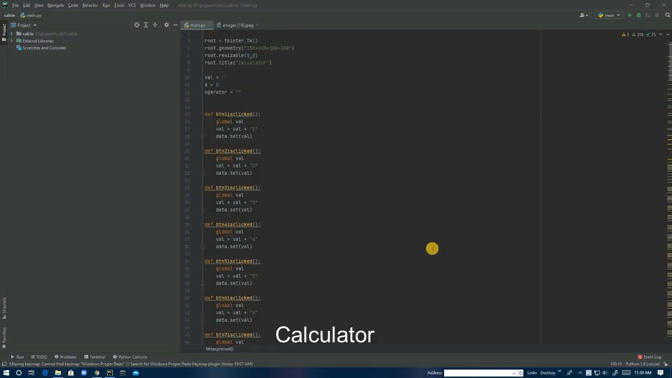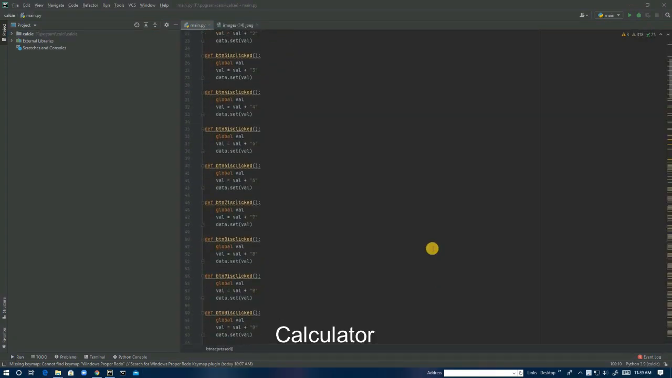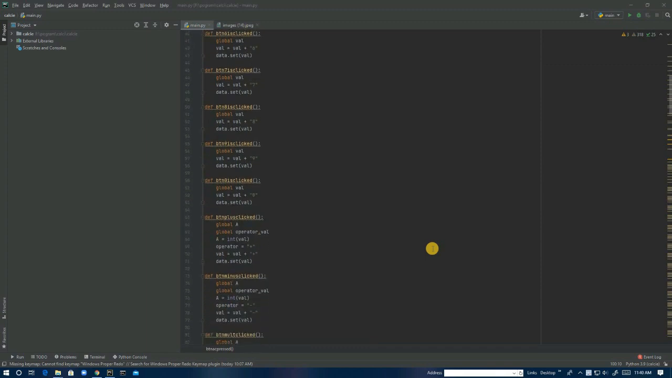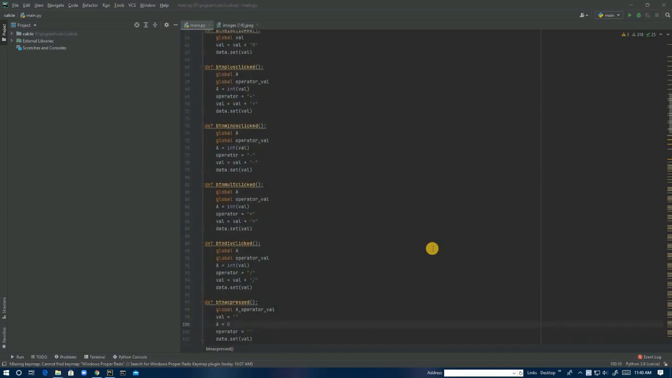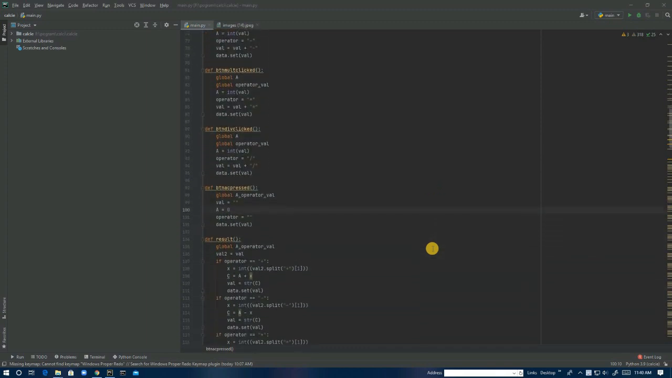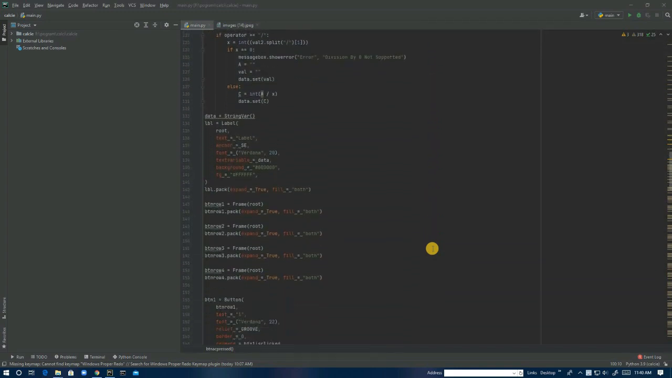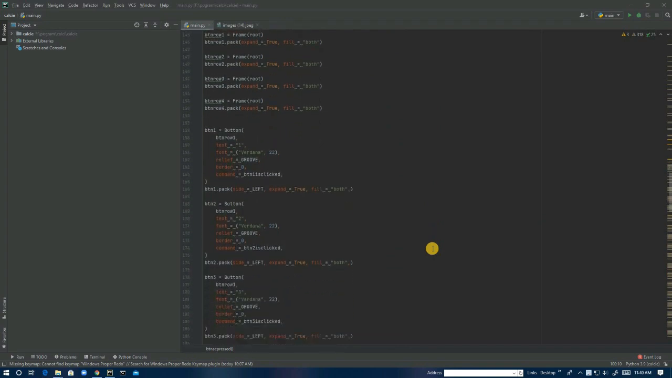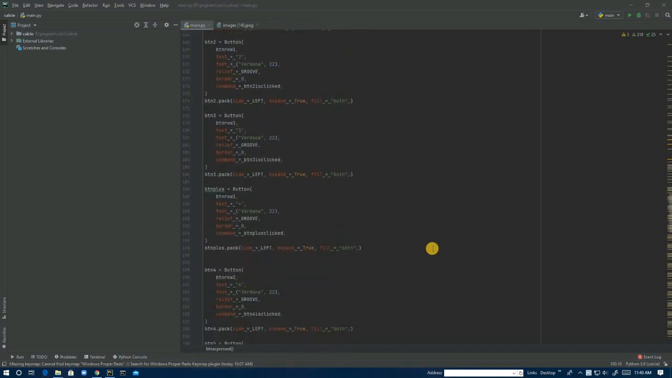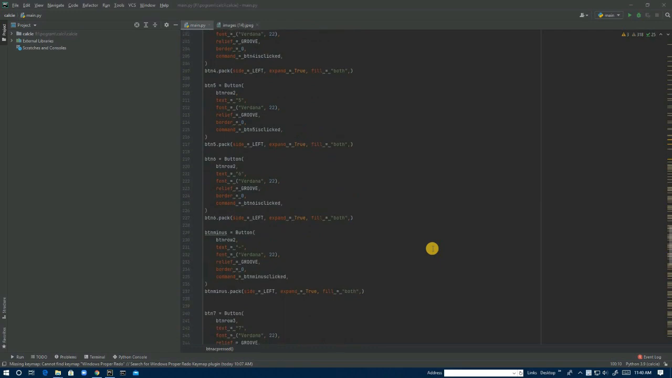Let's move to our last program, calculator. First, import tkinter and message box. We will initialize the window as Tk, give it size and fixed size and title calculator. We will add a variable for each button, then give its value and operator. We will give operator values as addition, subtraction, multiplication, division, AC and result.